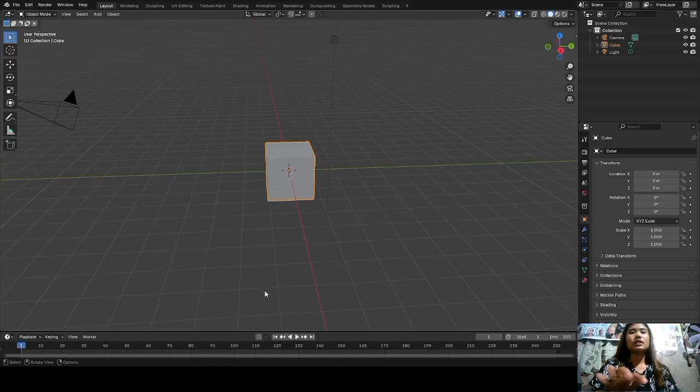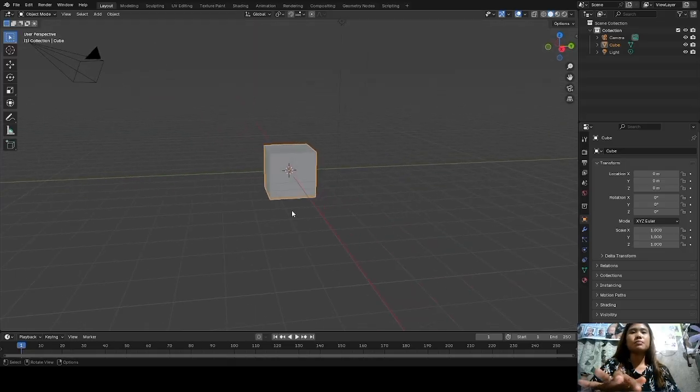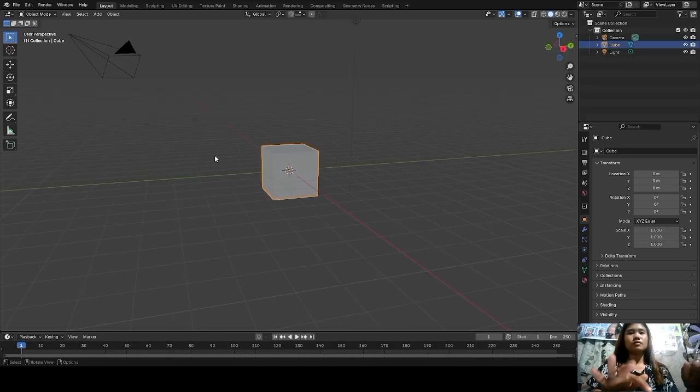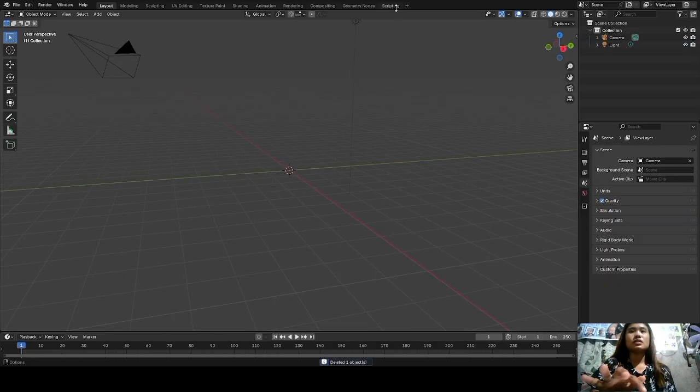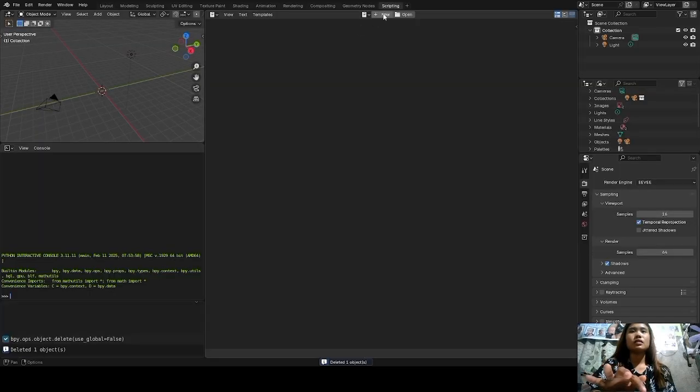So, ang gagawin po natin ulit ngayon is Chapter 5. X muna. X, delete, scripting, new, tapos type.